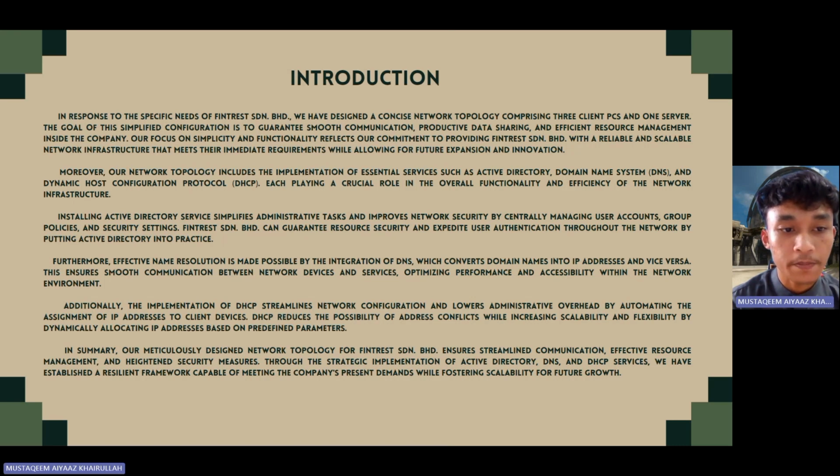Furthermore, effective name resolution is made possible by the integration of DNS, which converts domain names into IP addresses and vice versa. This ensures smooth communication between network devices and services, optimizing performance and accessibility within the network environment. Additionally, the implementation of DHCP streamlines network configuration and lowers administrative overhead by automating the assignment of IP addresses to client devices. DHCP reduces the possibility of address conflicts while increasing scalability and flexibility by dynamically allocating IP addresses based on predefined parameters.